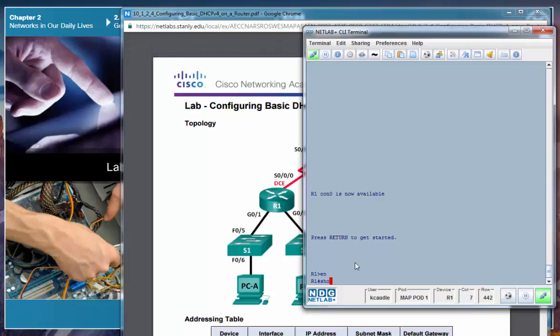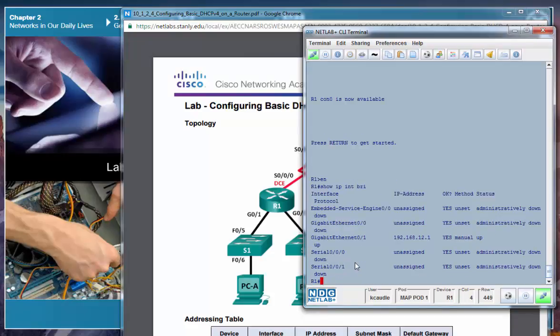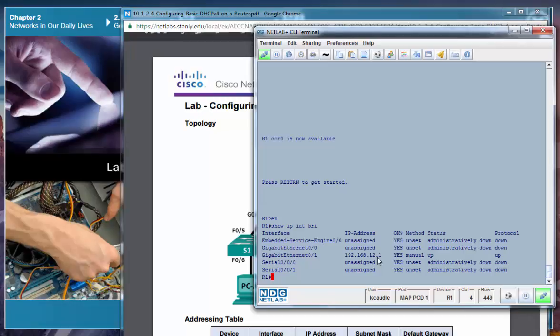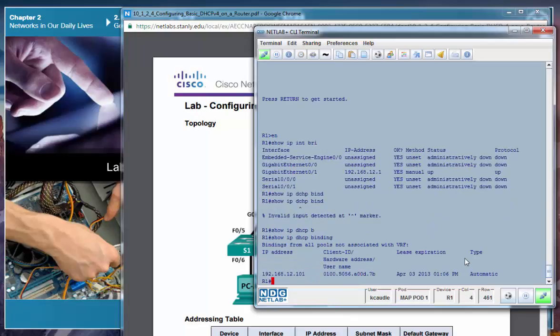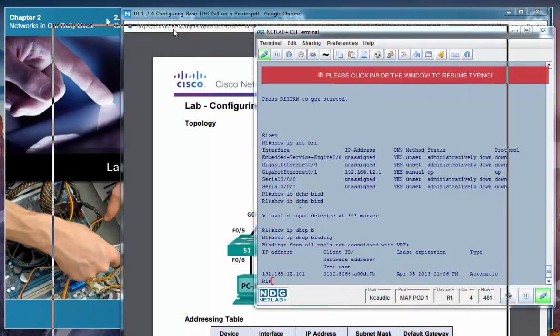If I go in here and do a show ip interface brief, you will see that gigabit 0/1, which is this interface right here on R1, has an IP address assigned of 192.168.12.1, and it's up. I can also show you show ip dhcp bindings. It helps if you spell it correctly. You can see here I have a host at 192.168.12.101 with this MAC address, the physical address of the network interface card that is using the DHCP server.